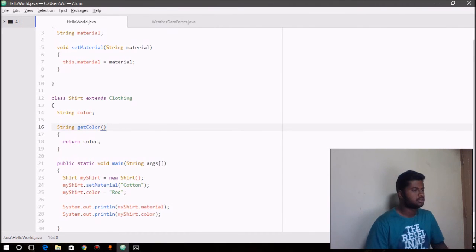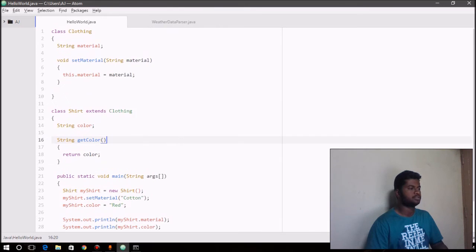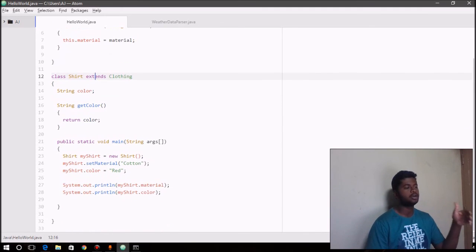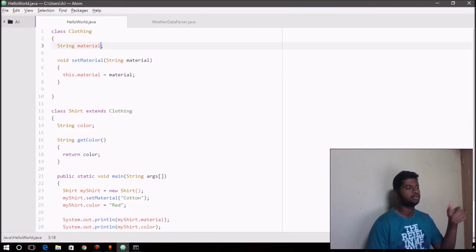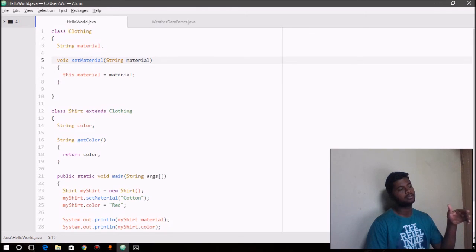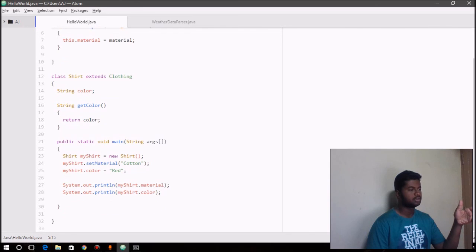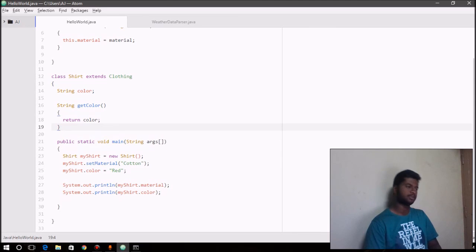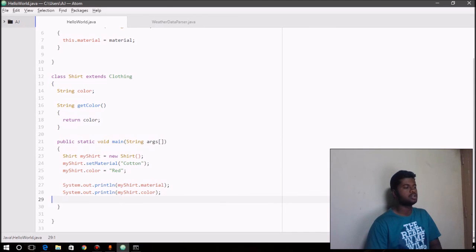So I just wanted to let you know the basics of inheritance. Here we have the parent class, that's Clothing, and here we have another class that extends Clothing, which means that it inherits all the properties that are in Clothing, along with its own additional properties. Here we have material, void setMaterial. So this class can use the material and the setMaterial member variable and method, and it can also have its own member variables and methods. So there you go. That's all the basics of inheritance.